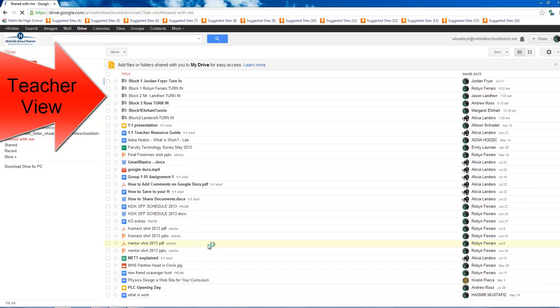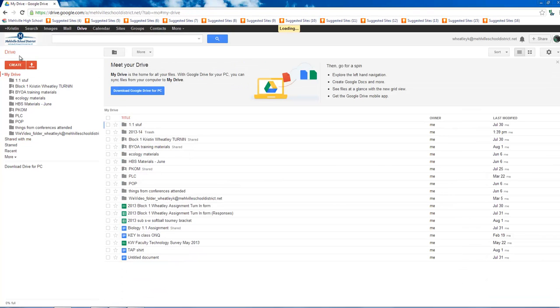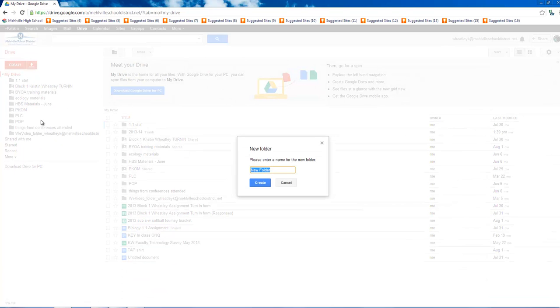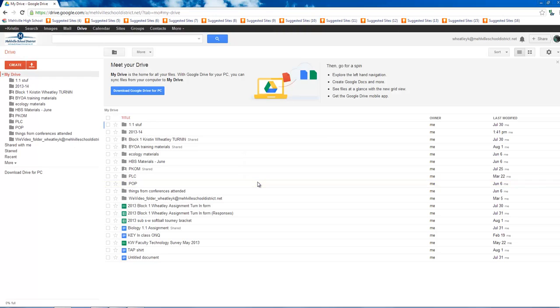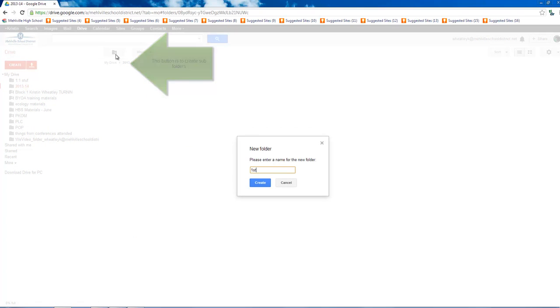You as the teacher now have a mess. Once your students have turned in the folders to you, you need to organize them in a way that makes sense to you. Go back to your Drive and create a folder for the 2013-14 school year. Once I have that folder, I can create subfolders inside, one for each block. So I'm going to create one for first block, one for second block.